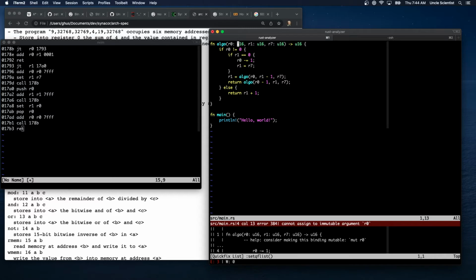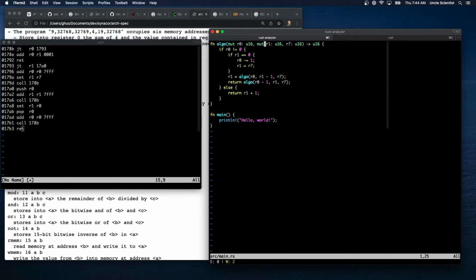Oh. Yeah, I forgot that this was an... but that's okay if we make it mutable, right? It won't mutate the original, because it's still going to copy the value. Okay.